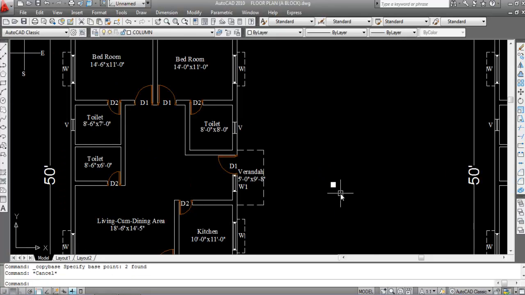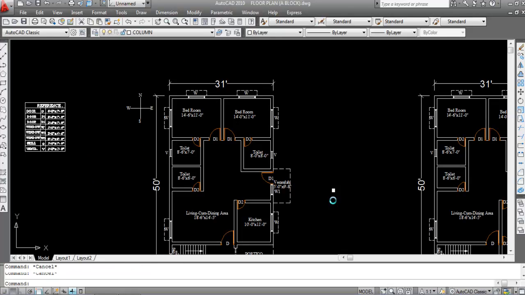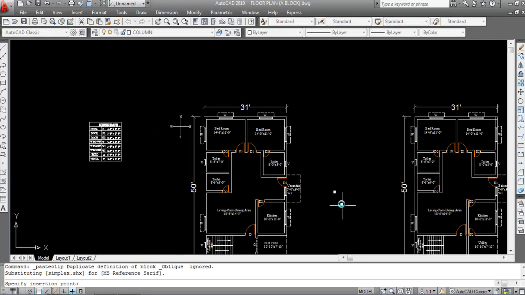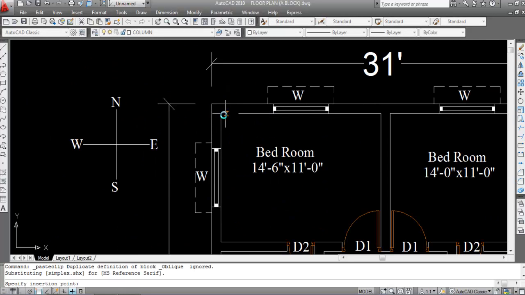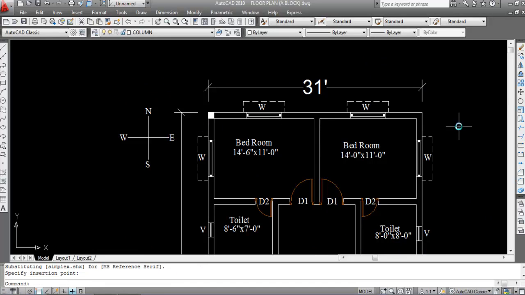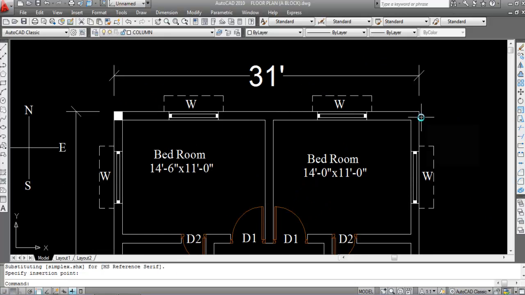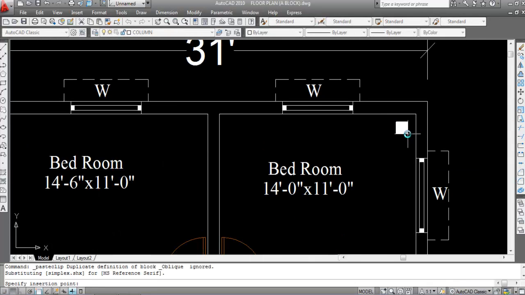Now Ctrl V means paste. Ctrl C and Ctrl V. Now click here. If you want to copy normally, you can copy normally also. Ctrl V. In this case, there is no need to copy repeatedly. Okay, now click here. I'll paste here.